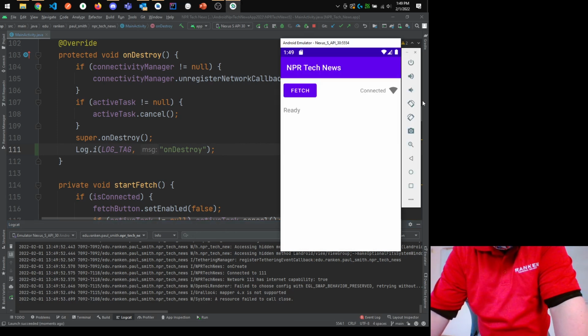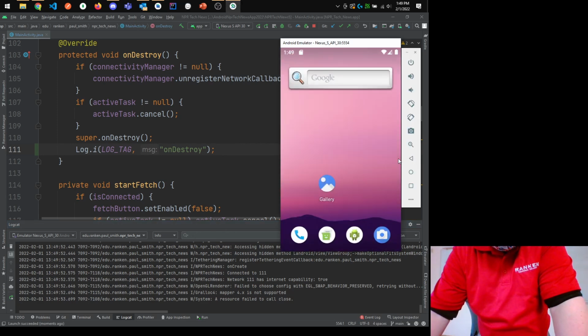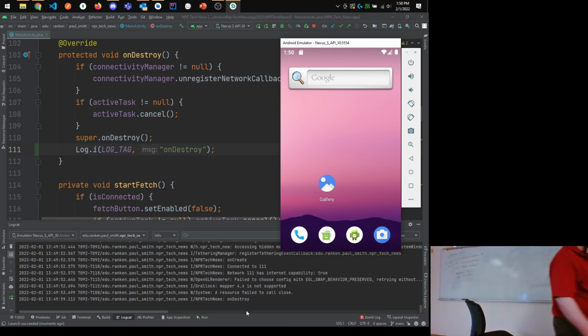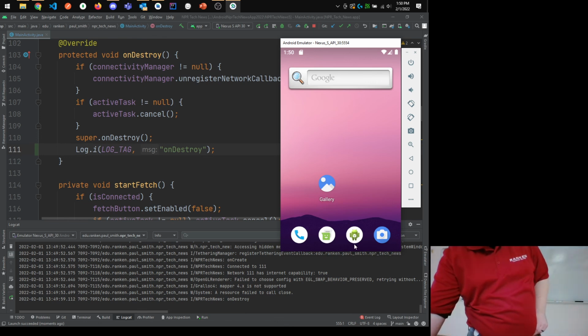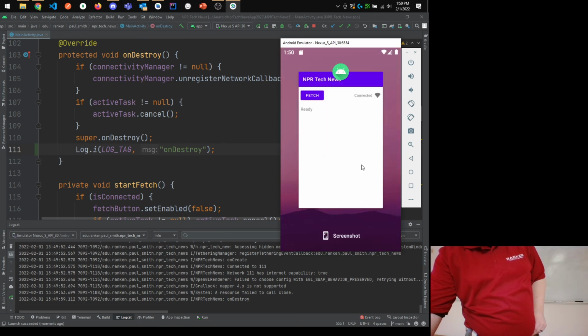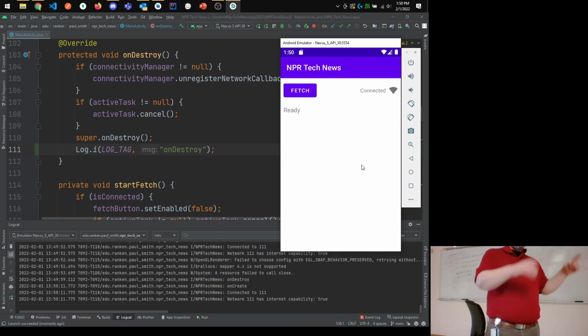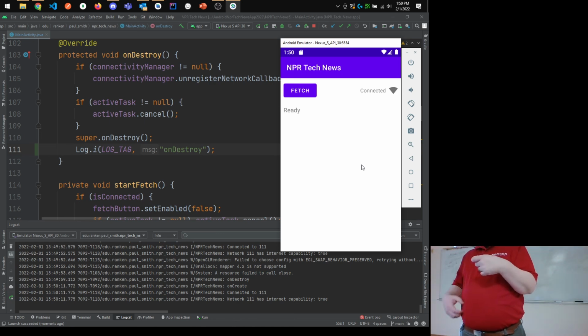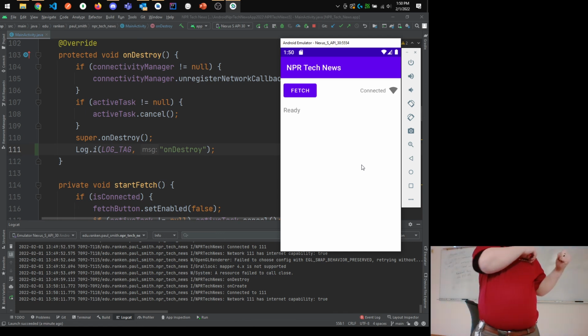Check that real quick. Go here. There you can see it. So in the log, when I hit back, you can see how it called onDestroy. And if I come back in and resume the application, you'll see it says onCreate. So if I hit back, it destroys it, and then when I come forward, it has to create it new from scratch. Cool? Okay. So it can happen if you dismiss it, or if you back out of it.